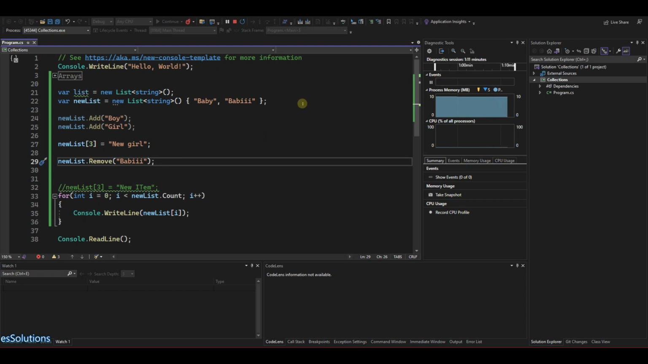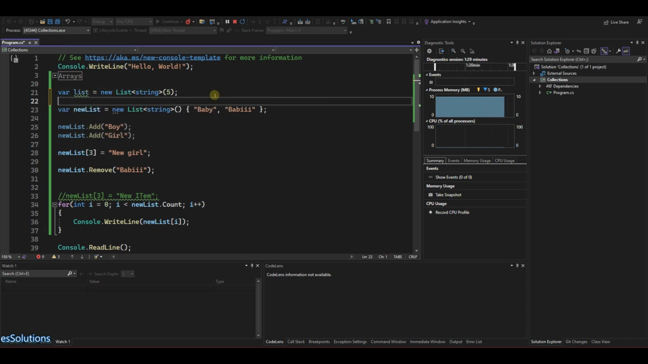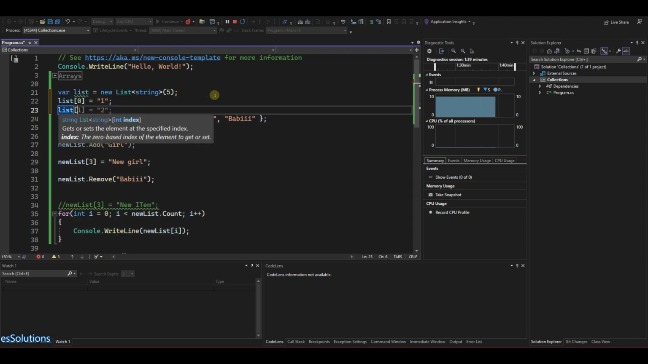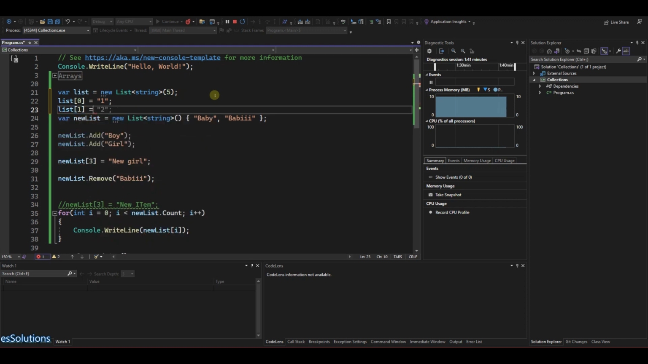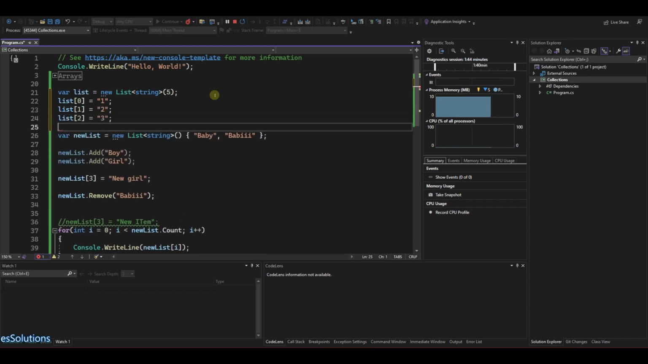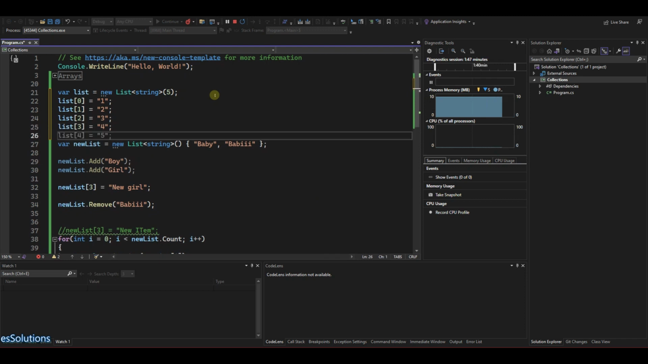But before we go, I just want to say that for a list, you could also tell it the amount of space you want initially. So for example, here I could put 5, and what this does is it tells this list that there will be 5 items within this list. So let me just make this index 0 and put something there, and index 1, index 2, index 3, and index 4.